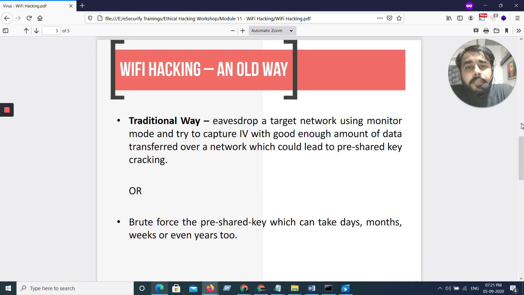Previously, when we wanted to hack into a Wi-Fi network, we used to follow this approach. We used to eavesdrop on a target network using monitor mode and try to capture IV packets, that is, initialization vectors. With a good enough amount of data generated and transferred over a network, we could crack the pre-shared key, because the IVs used to be very short. That's how we used to crack WEP keys, and WPA keys as well.